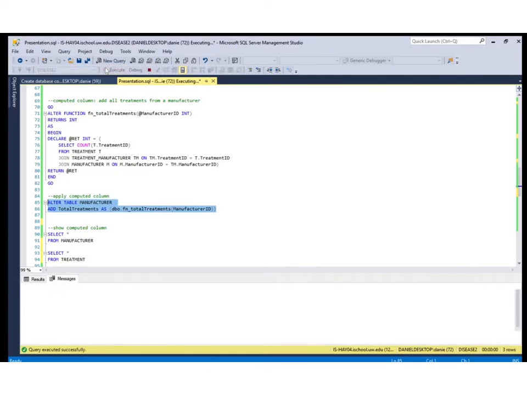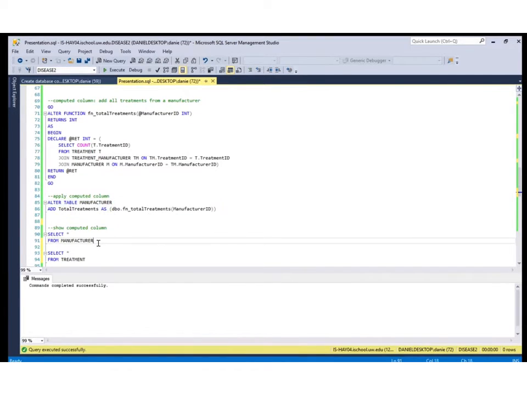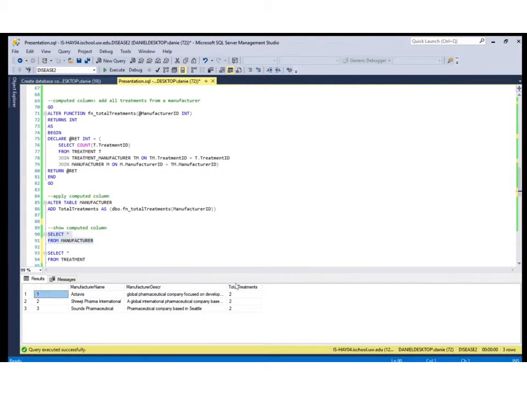If I run this command now, this has created a total treatments column, which contains the sum of the treatments for each manufacturer. Now we can actually see the change in the table if I run this query again. Now it has a total treatments column, and each manufacturer has a total of 2 treatments.